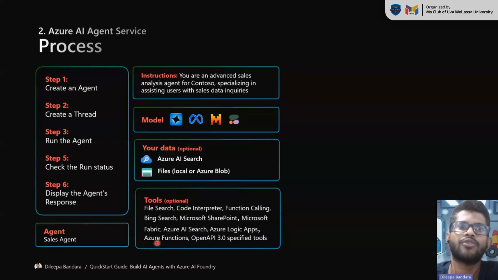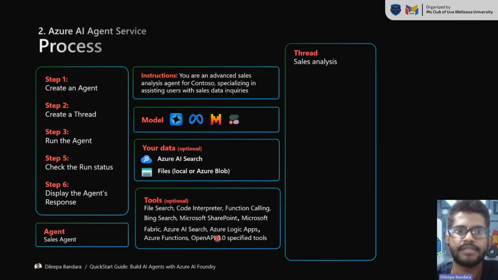Next one is Azure Functions. Azure Functions is a kind of serverless thing, right? If you want to create an API, you have to rely on a server, right? Maybe a local host, maybe a deployed server. But if you're working with Azure Functions, you don't have to depend on any of those things. All you have to do is write your function, then publish it with Azure Functions, right? Okay, now the OpenAPI 3.0 specified tools. Not going to talk about these things.